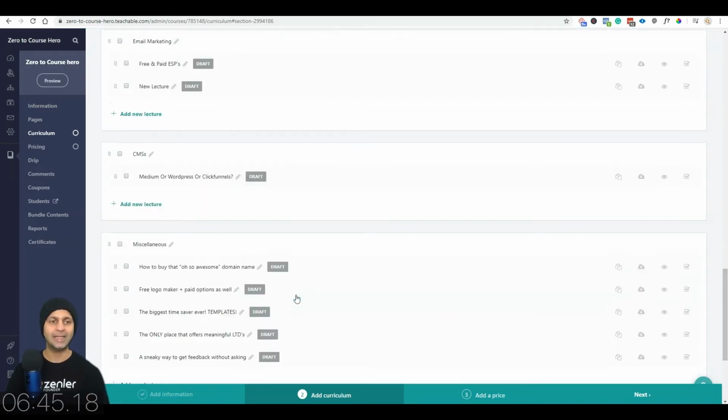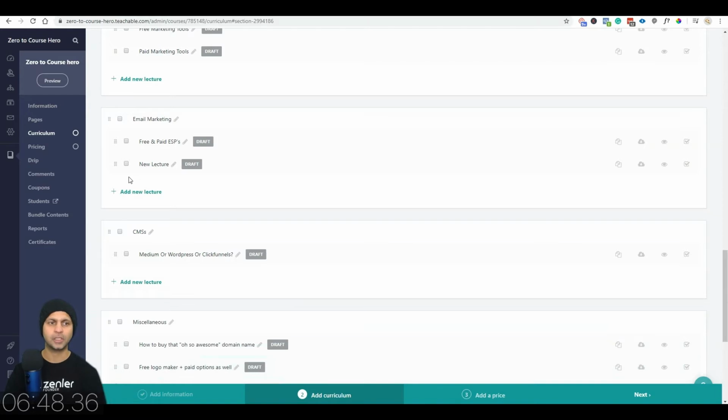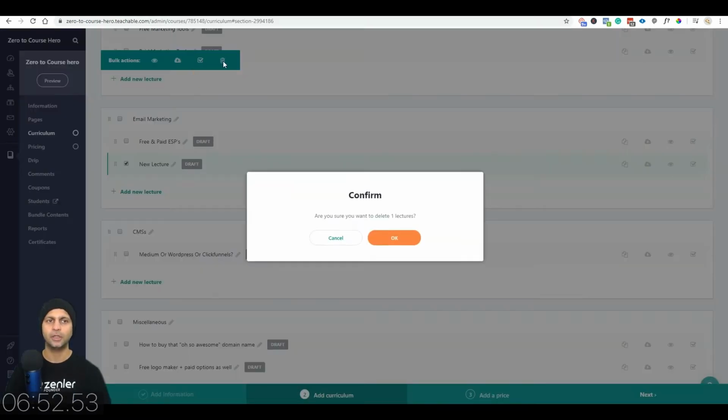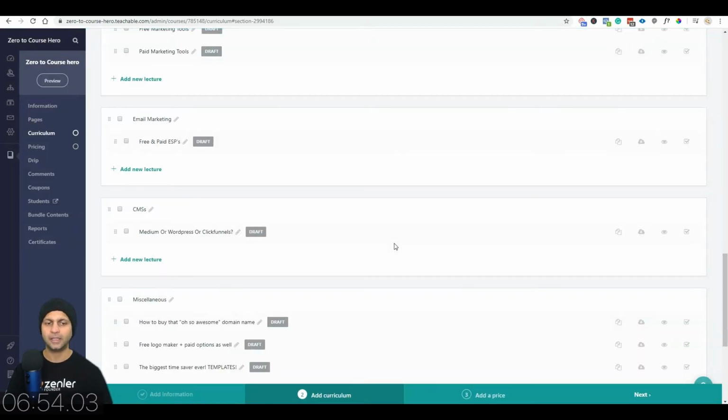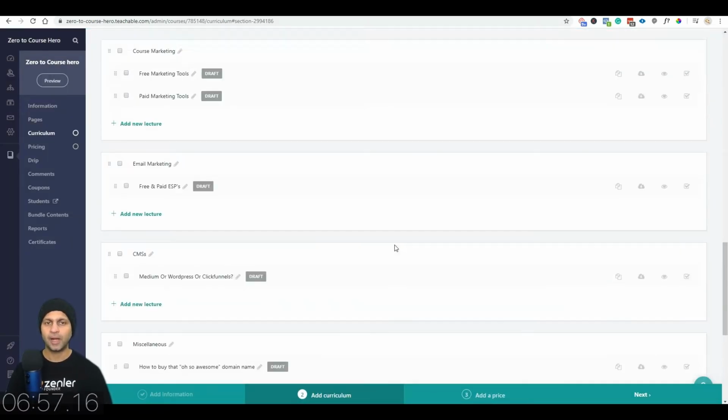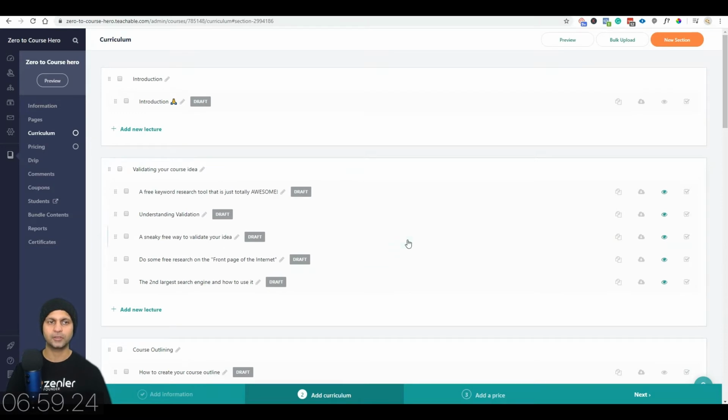Now if you want to delete a lecture that maybe you added by mistake, you just click the little checkbox in front of it and hit the little delete icon here, and that lets you delete that lecture. So that's it. Now my hierarchy is all set. My course is ready to be published.